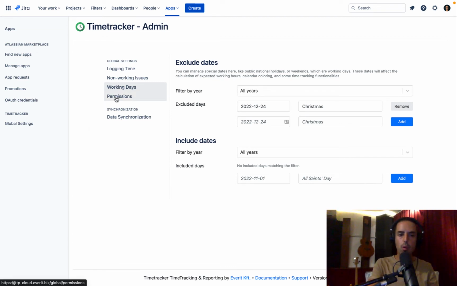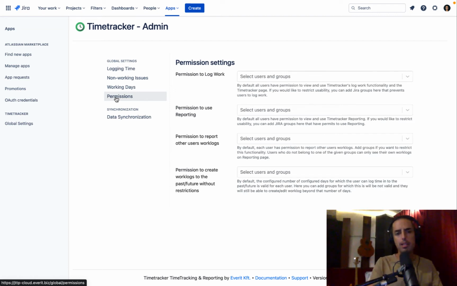What I think is one of the most important ones is permissions. Permissions allow you to really go deep and see who can log work and who can see reporting. So let's go one by one and see how it works.